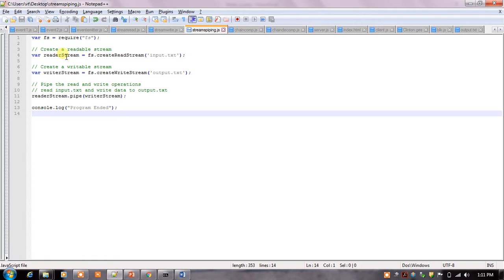First, we create a read stream by using the input.txt as the parameter. Then we create a writable stream by passing the output.txt as the parameter. After creating the read and writer stream, we'll pipe the read and the write operations. The read stream dot pipe and passing the writer stream as the parameter will pipe both the read and the writer stream. It will read the input.txt and write data to the output.txt.